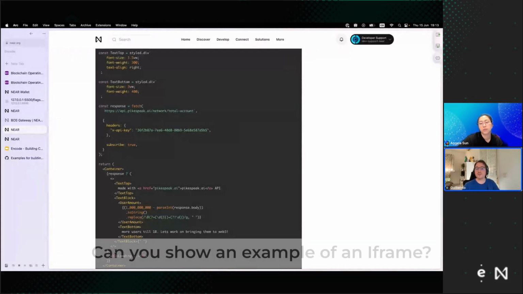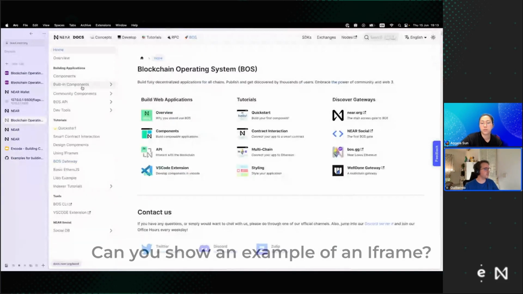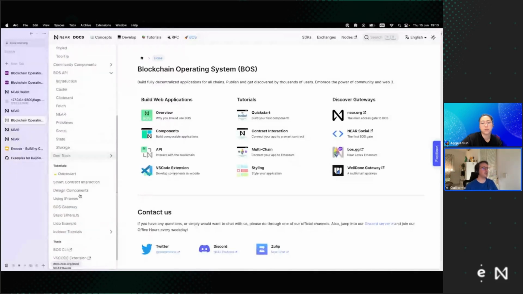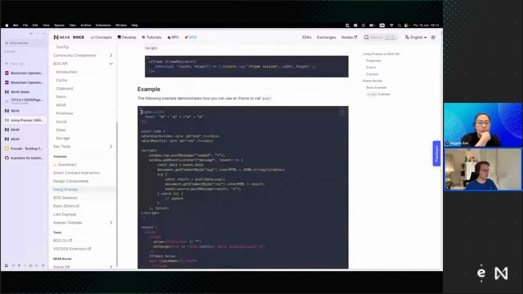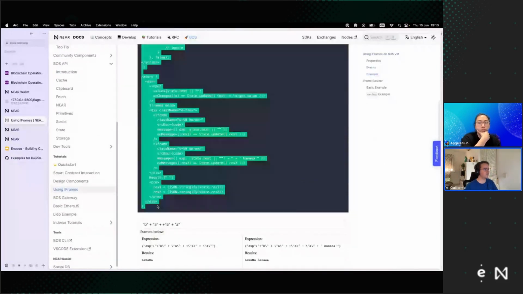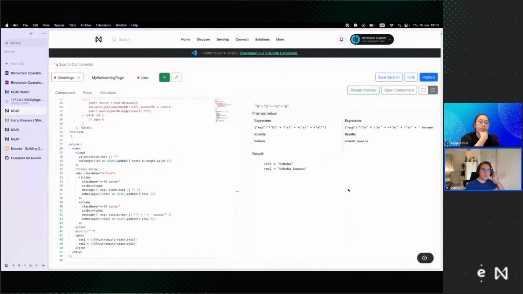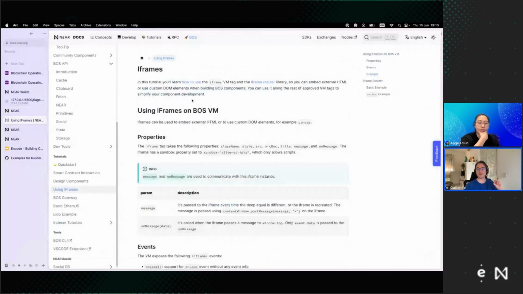The third one is, can you show an example of an iframe? I know that in the documentation, under building components, BOS API, there's a part about using iframes. Let's see if it works. I have not created nor tested this one. So let's see. We paste it here and render the preview, and there you go. This one works. I recommend you go and check this example and the documentation of it on docs.near.org.